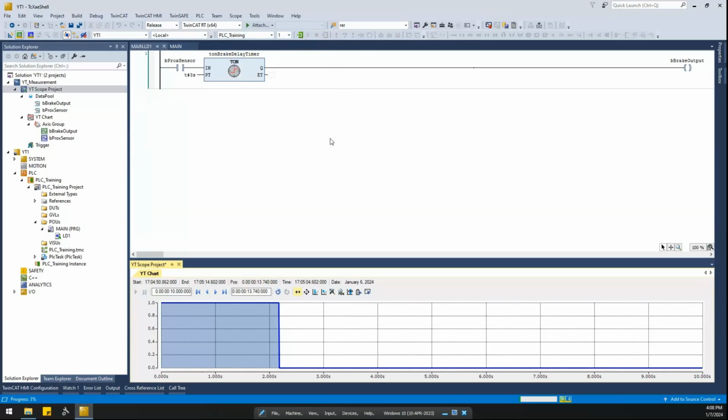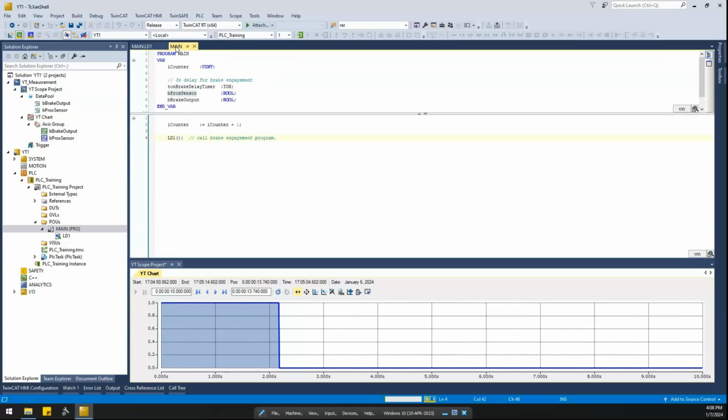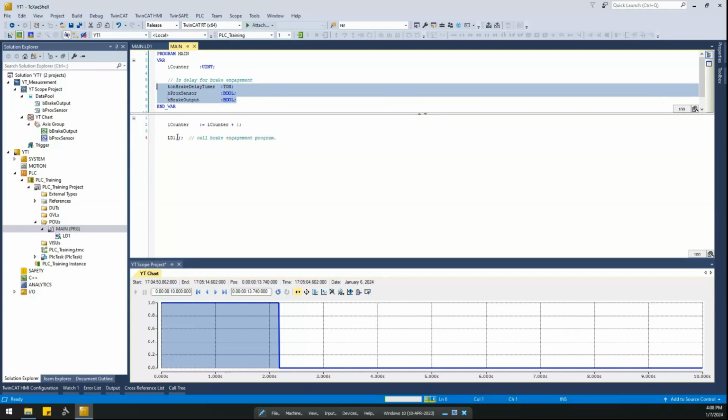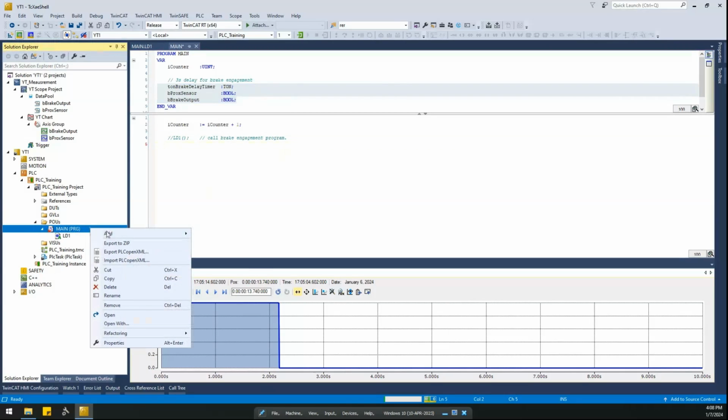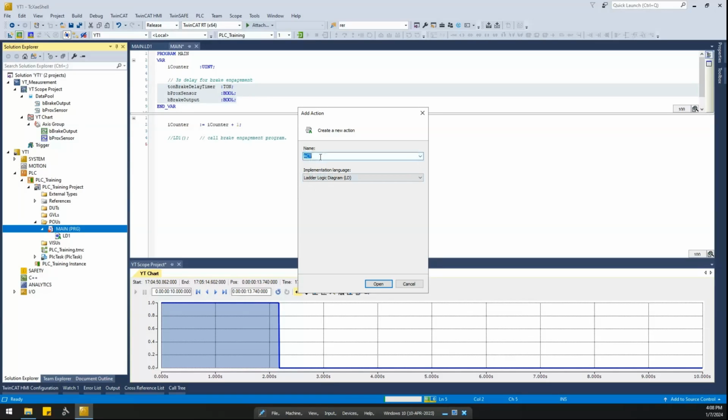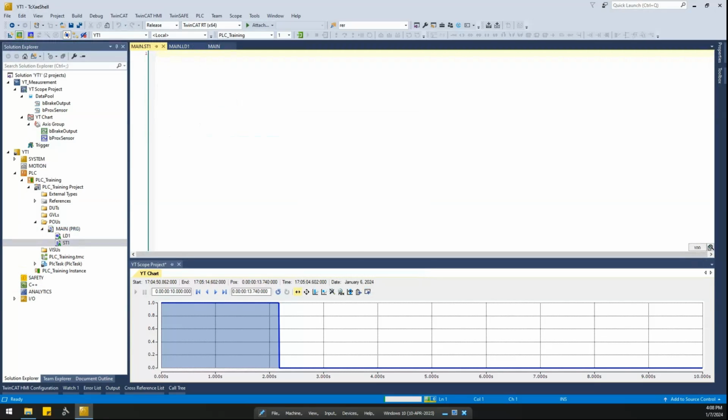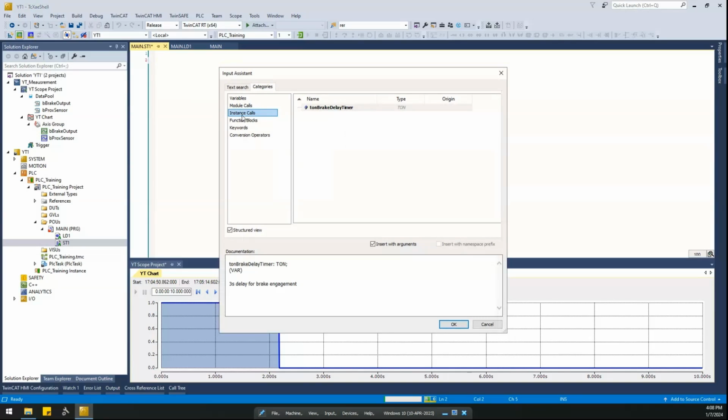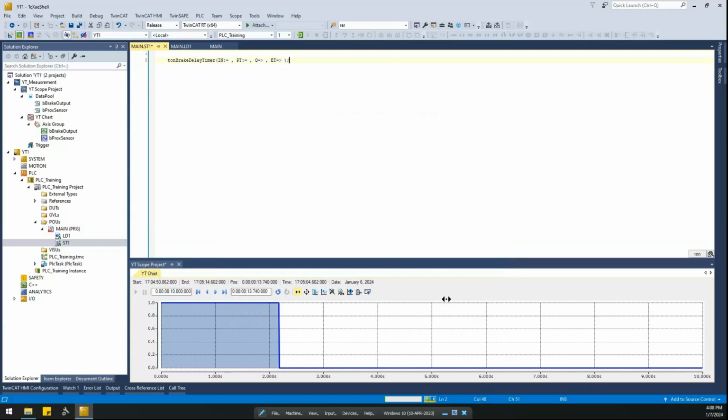Let's see the implementation in structured text. So we will use the same declarations and comment out the ladder program. We will add a structured text program. Let's call it ST1 and the implementation language ST. So in order to call your instance of the timer, let's hit F2, go to the instance calls, and there's only one instance declared. Let's select that, hit OK.